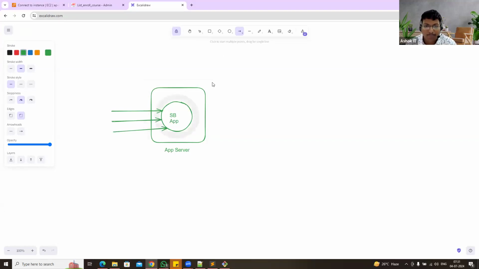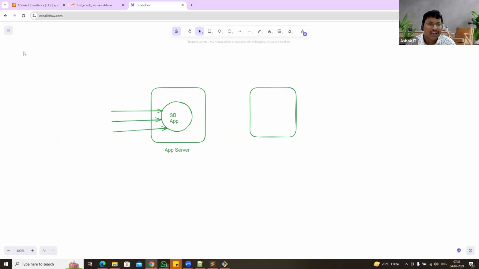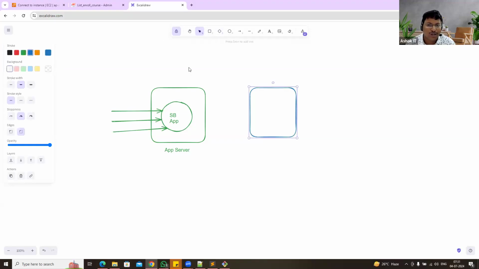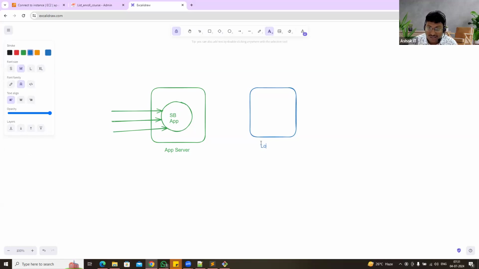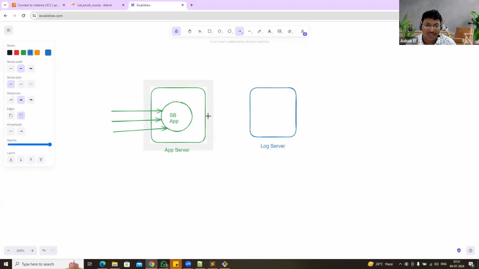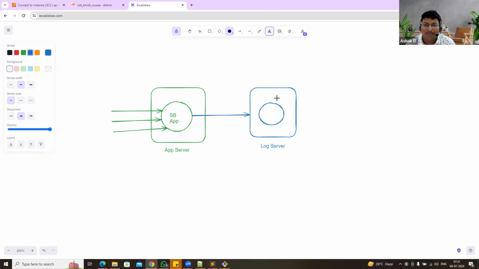Then our application will generate logs, guys. To store the logs of the application in real time, we are going to use one more machine which is called the log server. One more machine will be available which is the log server. So this application will generate the log files. Those log files will be available in one log file.